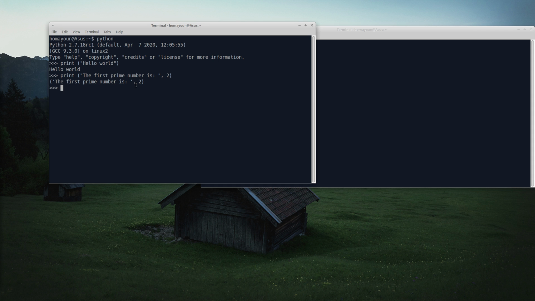And this is an illustration of the difference between Python 2 and Python 3, which is what I'm going to show you next.